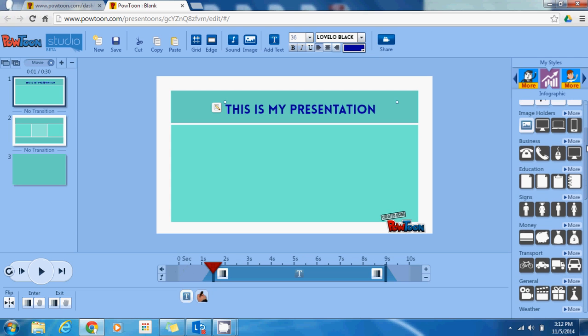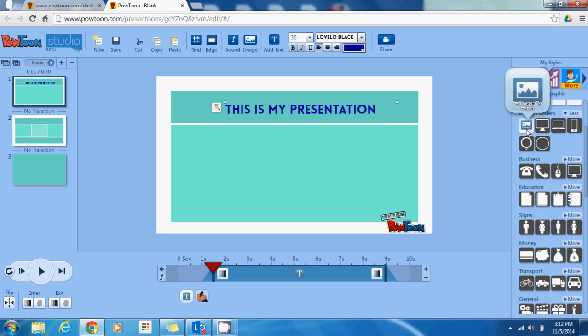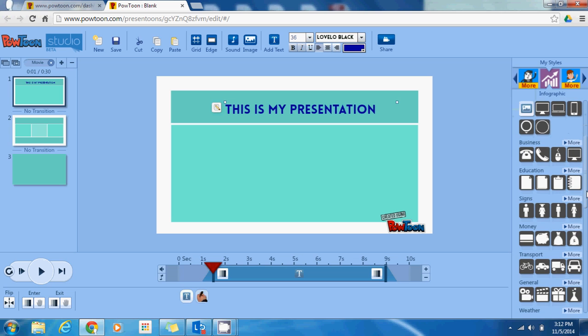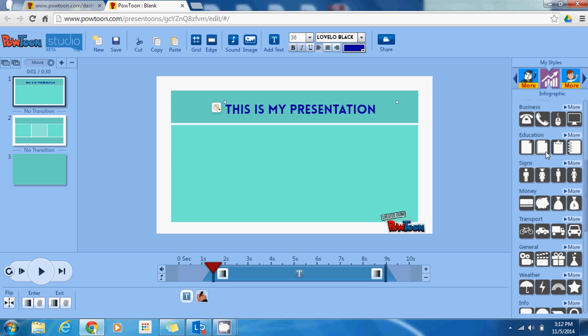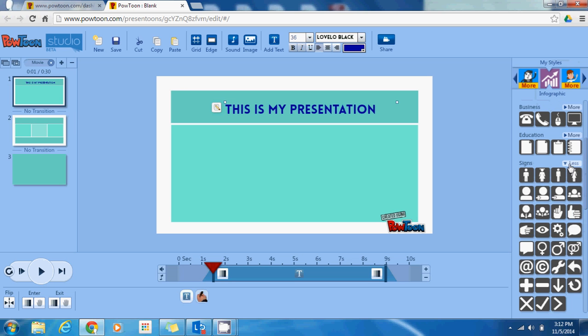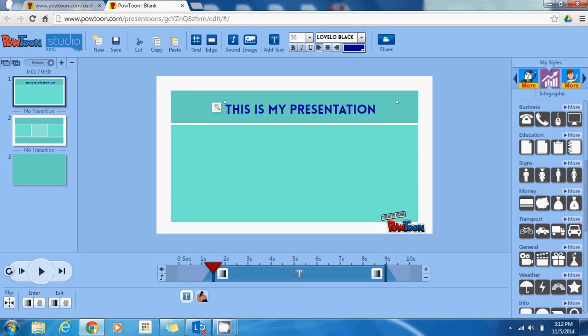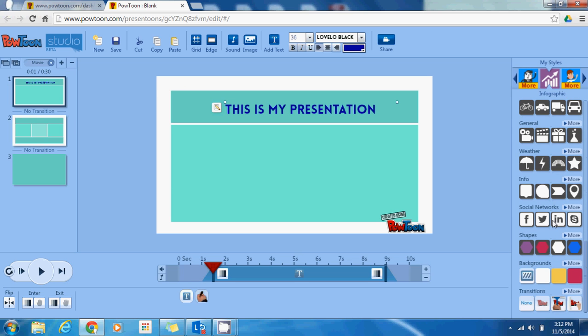So I have a lot of different options here. If you wanted to use an image holder, there are different framing options within this particular style. There are also some different objects related to this category. This is the infographic category, so these are a lot of images that are commonly found within infographics. So maybe I would like to add a shape of some kind. I'll choose this little info arrow here.